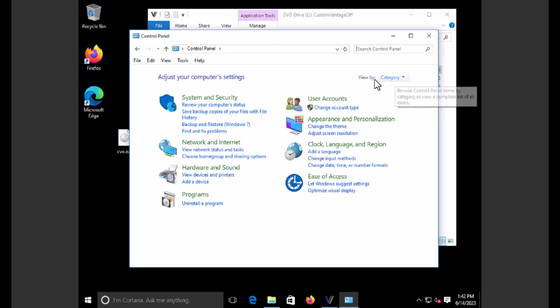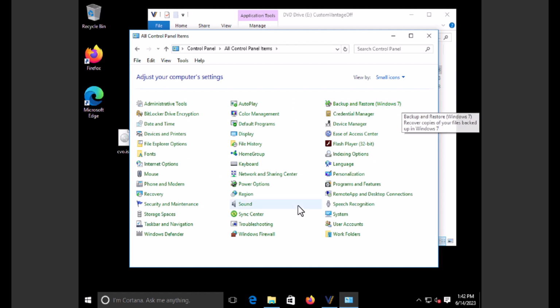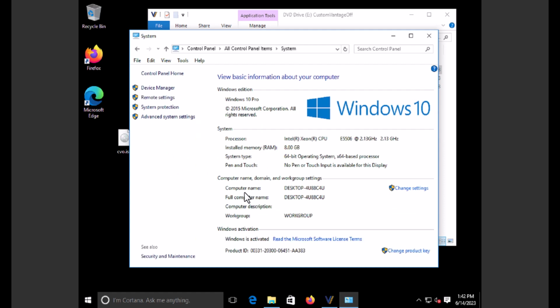So you're going to want to go over here to View By and change it from category to either large or small icons. Once you do that, click on System. Once you click on System, you will see the computer name. You can change it. If I choose to change it, I can make it whatever I want, but then I'll be forced to reboot in order for that change to take effect.